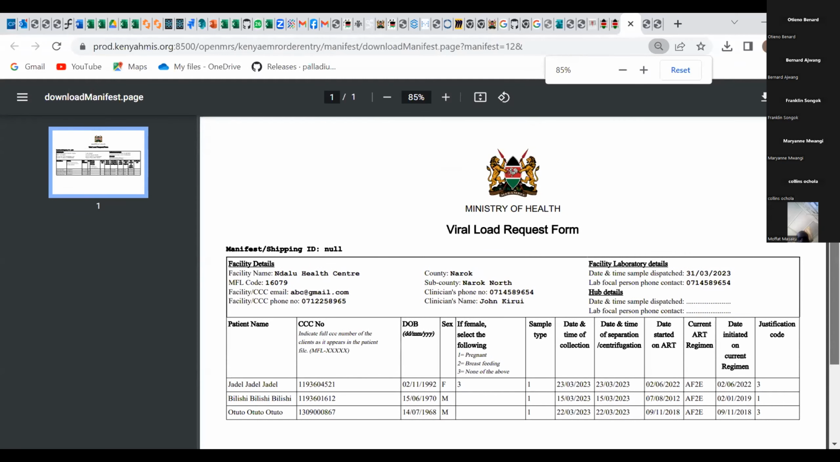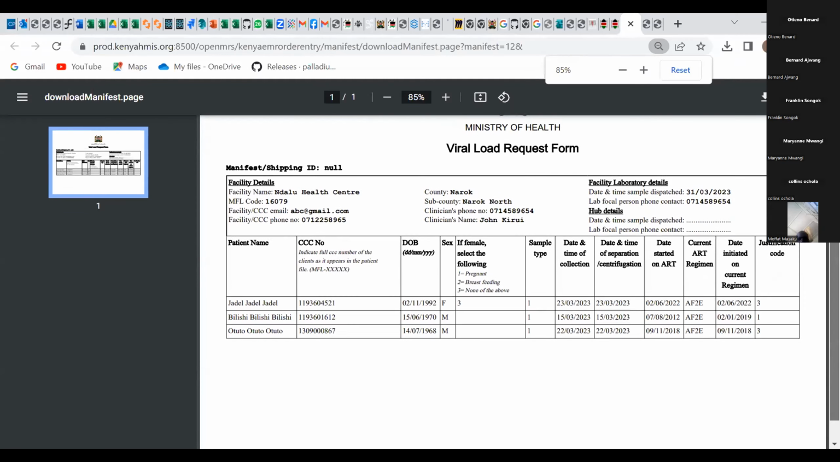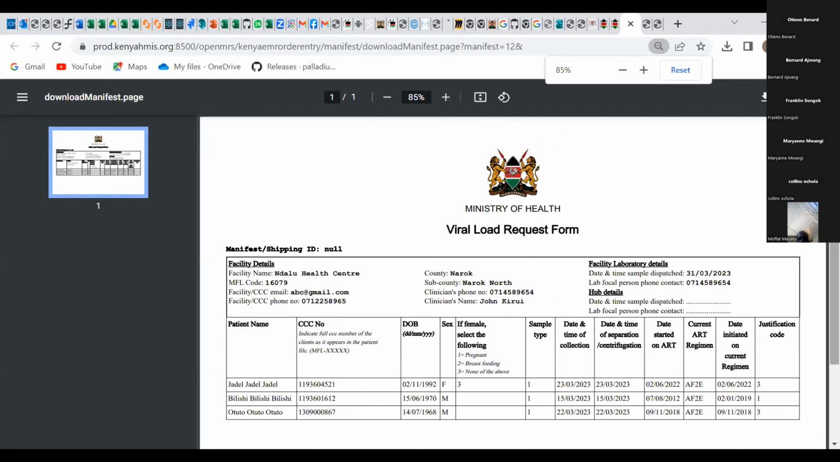So we can now, at the facility level, confirm that the information we have is correct, print this viral requisition form and attach it to the samples that are going to the reference lab.